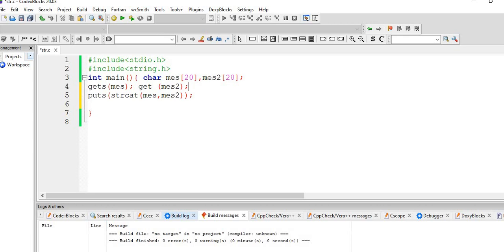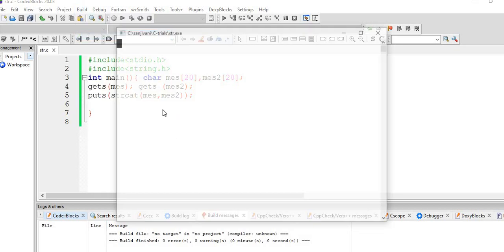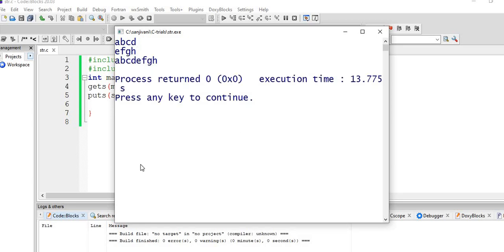Okay. Now let's build this and run this. So here, just I write A, B, C, D as first string and E, F, G, H as second string. Now we get A, B, C, D, E, F, G, H. So in this way, two strings are joined together.